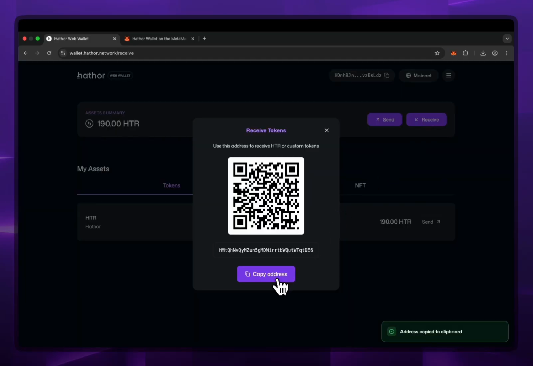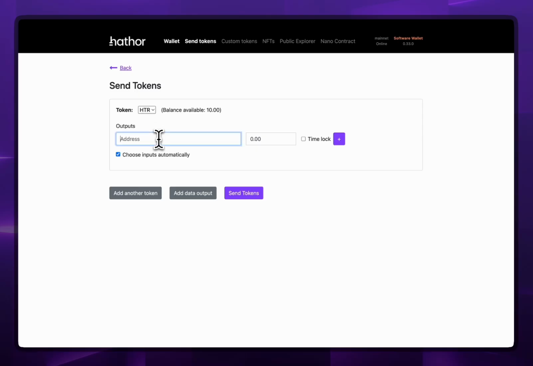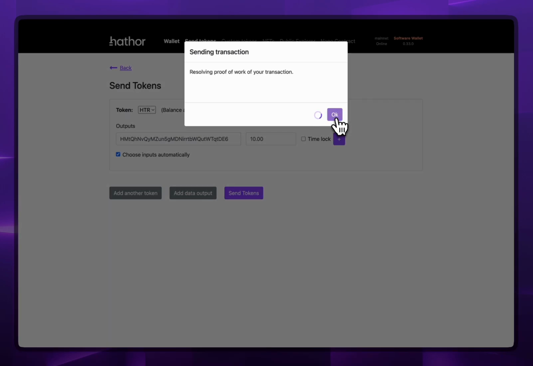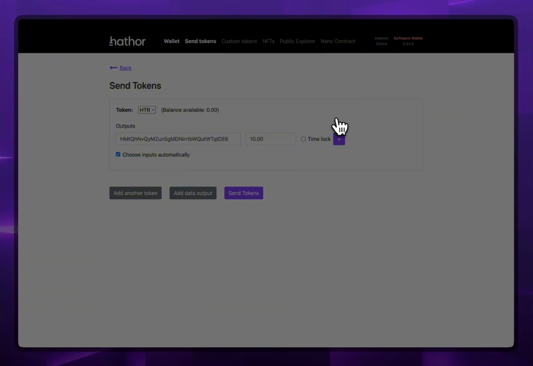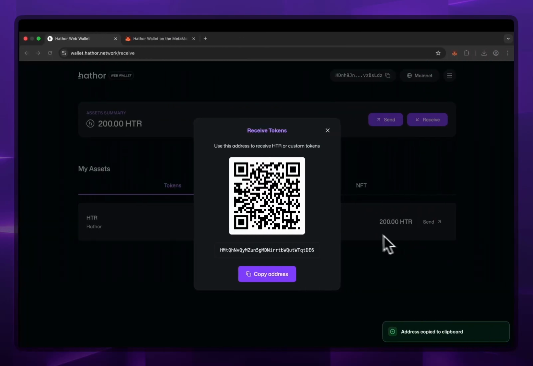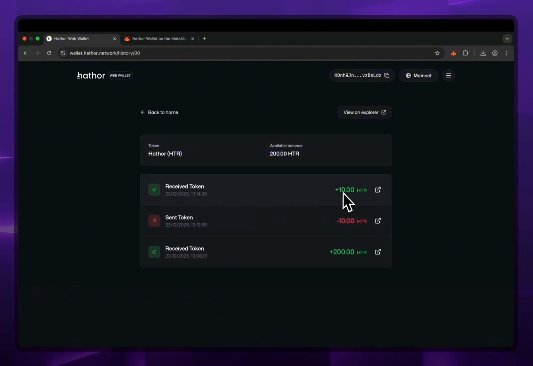And simply let's do it again. Let's get the QR to receive, copy the address, and send the HTR from the other wallet. So again, paste the address in, put 10 in here, and send the tokens. And in a sec, it should all be done. Yes, sent successfully. So again, head over to the web wallet. We can see here, sent and received the 10 and the 10. And if I click here, again, sent and received 10 and 10.